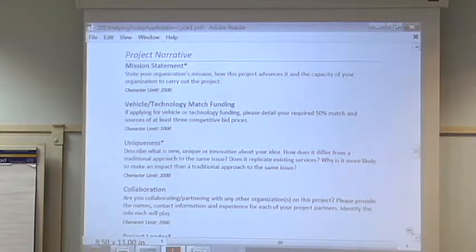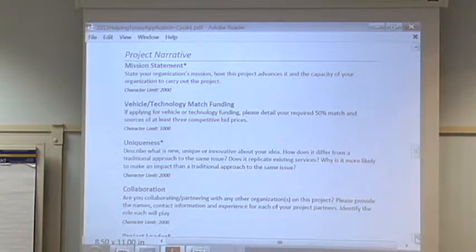Okay, makes sense. Uniqueness. What is new, unique, or innovative about your idea, this project? How does it differ from the traditional approach to the same thing? Is it the same thing everybody does? And are there 3 other people doing it in town? What's different? What's unique about this approach? The uniqueness of your approach, the uniqueness of the people that you're serving. What's unique about your thing that's not already done by 4 other organizations?